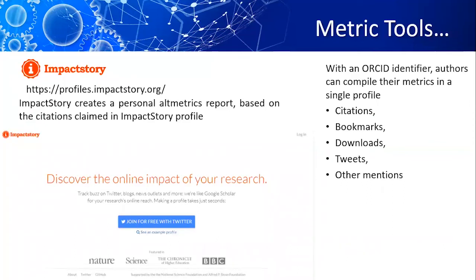And the next tool is Impactstory. This is again a very popular site, and this creates personal altmetric reports based on the citations claimed in Impactstory profiles. This provides you a profile where you can find different metrics. This uses the ORCID identifier, ORCID ID. For authors, you can directly import your publications by entering the ORCID ID, and you can get the citations for those publications for the author or researcher, for yourself.